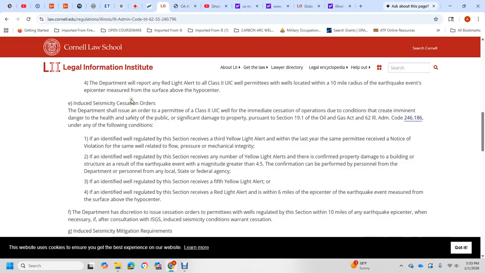Induced seismicity cessation order. The department shall issue to the permitted Class 2 UIC well an order for immediate cessation of operation due to conditions that create an imminent danger to the health and safety of the public or significant damage to property, pursuant to the 1901 Oil and Gas Act, 62 Illinois Administrative Code 2461.8, under the following conditions.